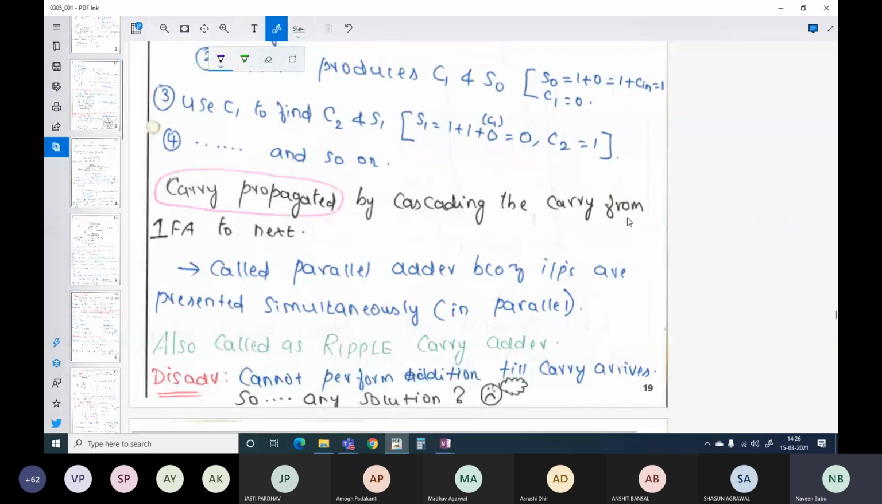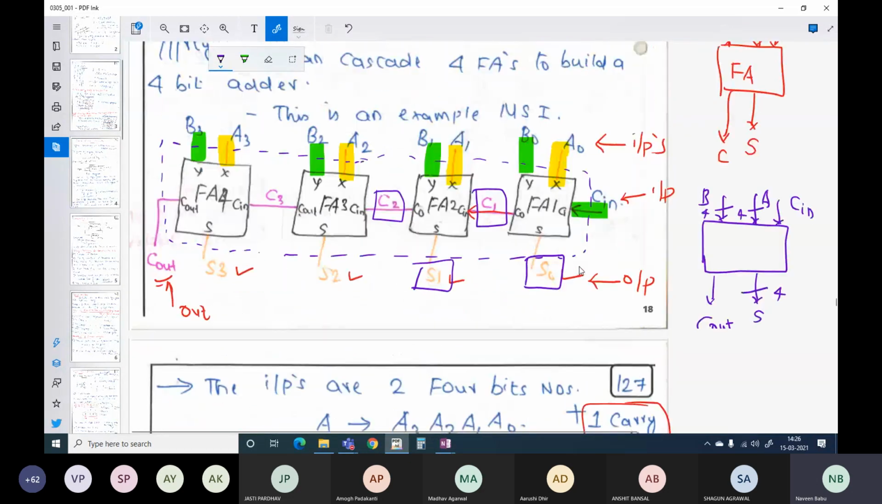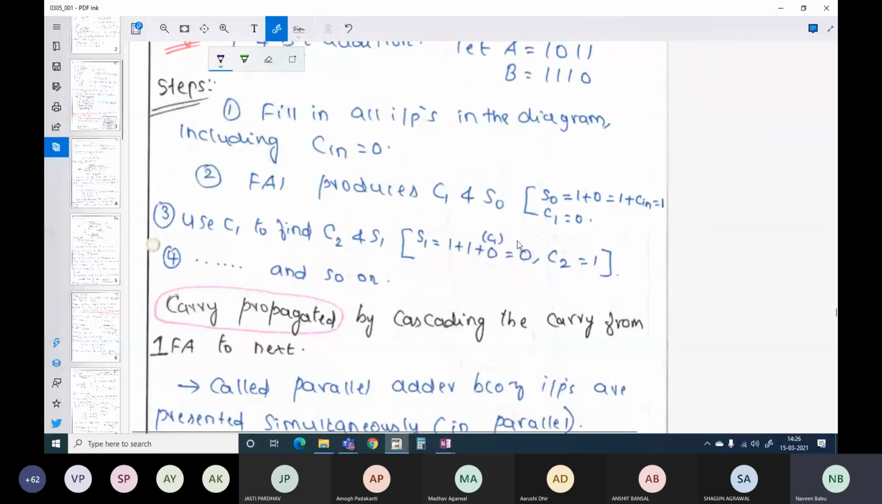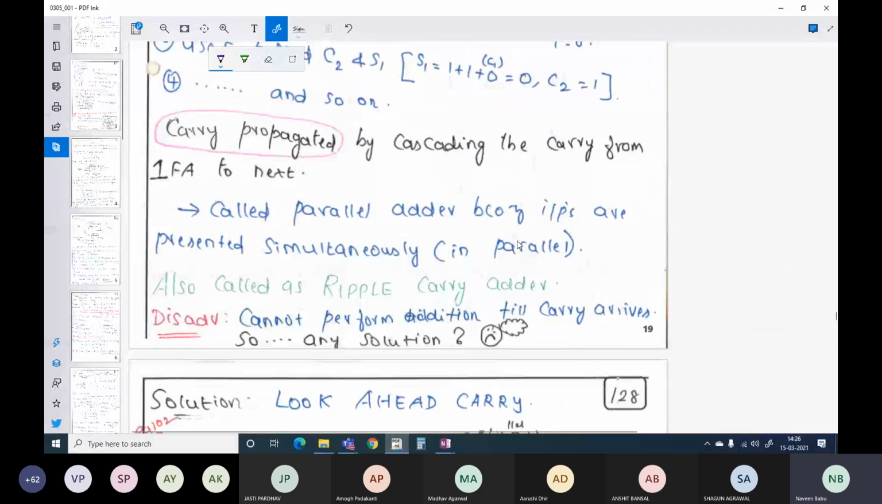Okay, so this is called a carry. So here you can see that the carry is propagated or cascaded from one stage to the other stage. Though these are called parallel adders, why they are called parallel adders is because the inputs are available all the time across all the full adders. Hence, these are called parallel adders. And the other name of these kind of adders, they are called ripple carry adder, because carry gets rippled from one stage to the other. So that is why these are called ripple carry adder.